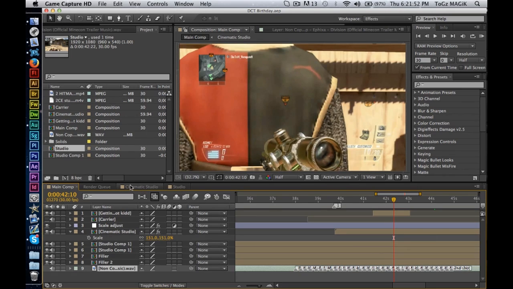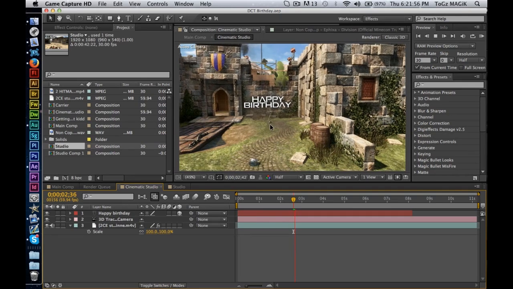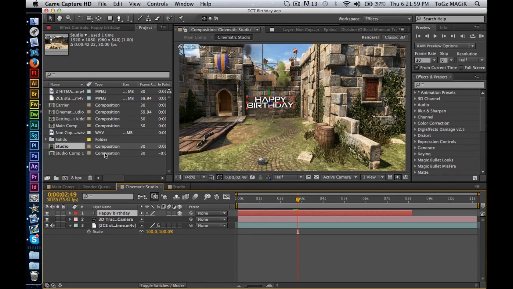So just a little backstory, what I've done to the studio cinematic. I deleted the particles out, and I also made the text there. And one more thing, I also added a drop shadow to the text, so if you don't know how to do that.